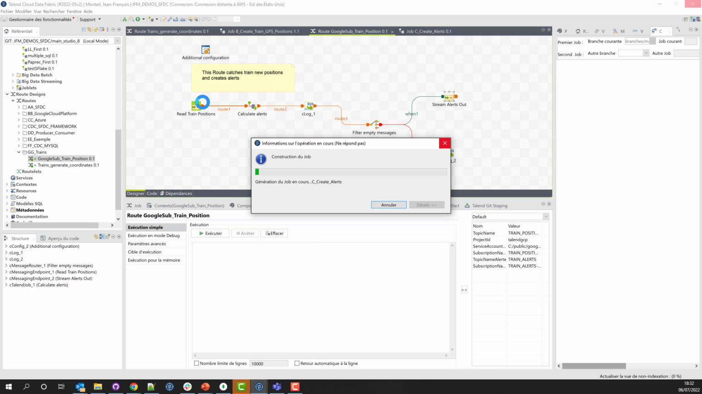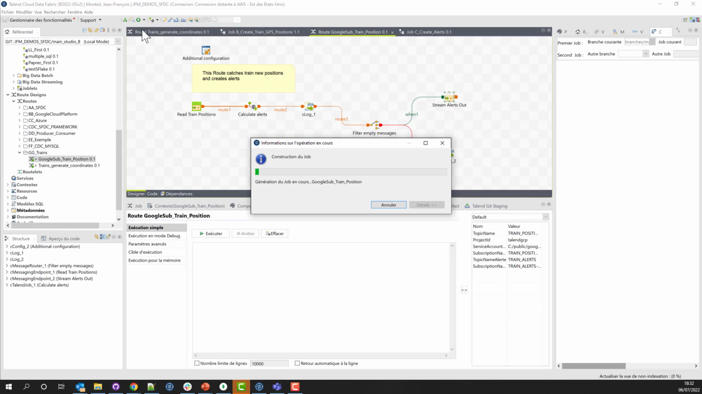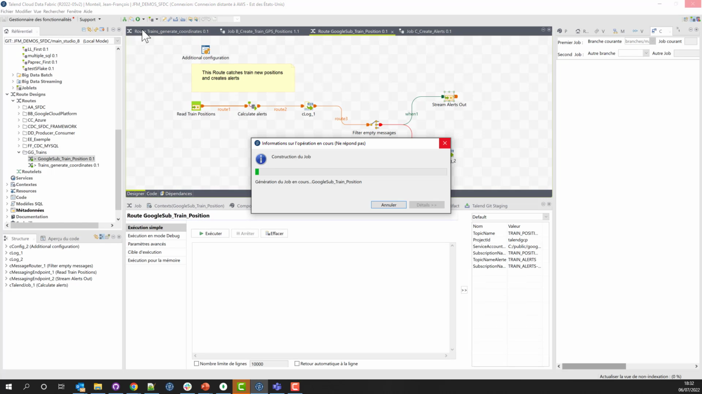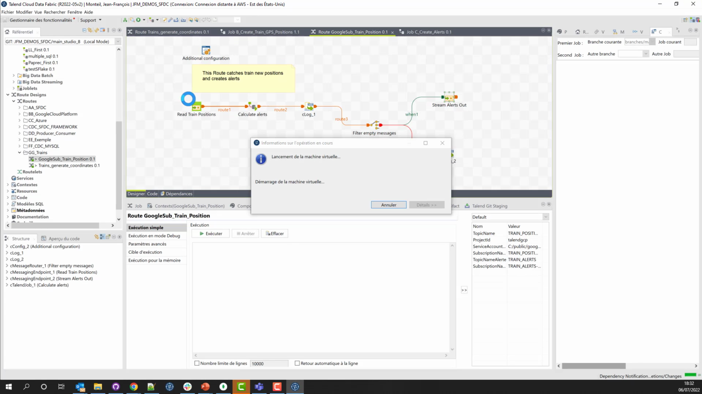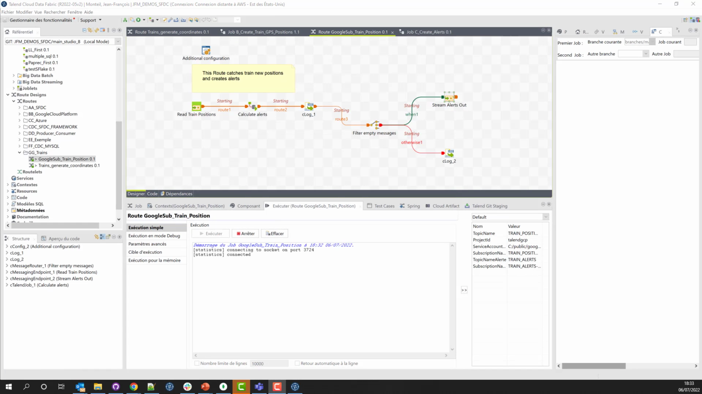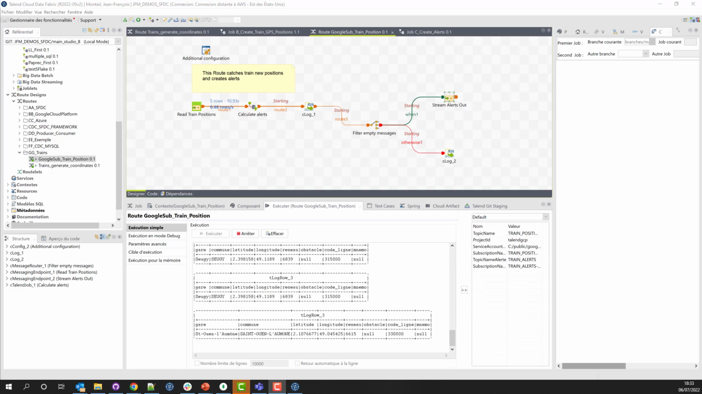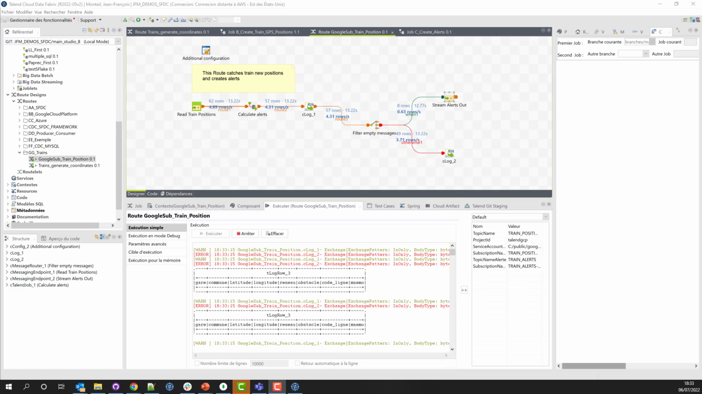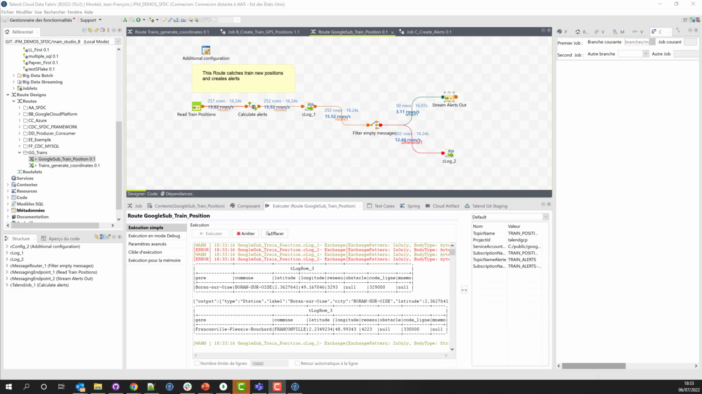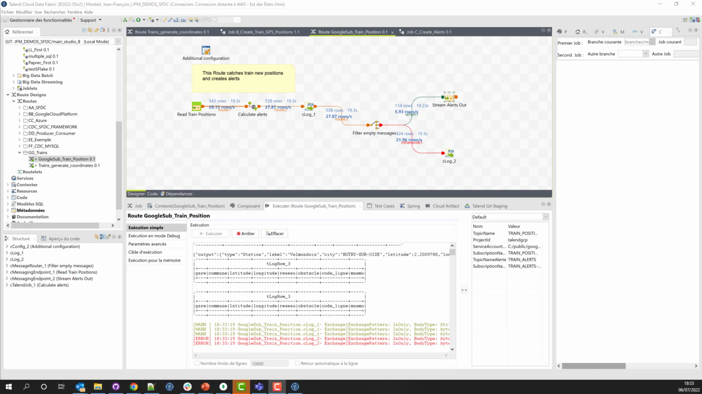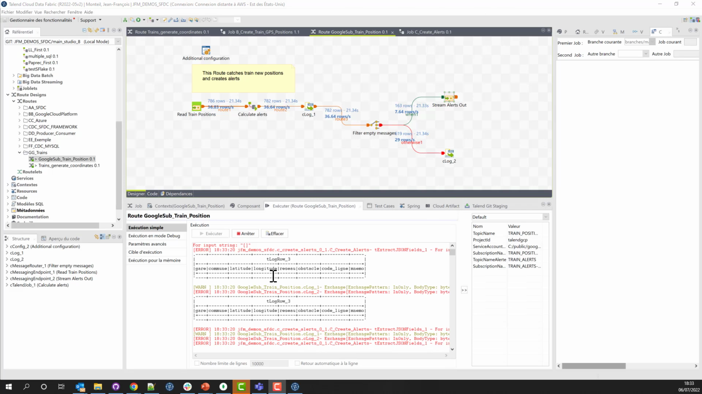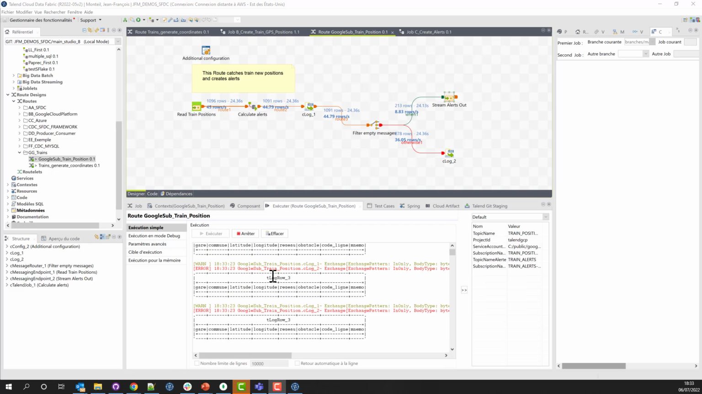So we're actually now running the route, and at the same time we are going to run the train position simulation. And as you can see, yes, we receive the train positions. Sometimes the train positions do not generate any alerts here. I can see it through the logs. So you see this is empty. There is no infrastructure around the train positions.